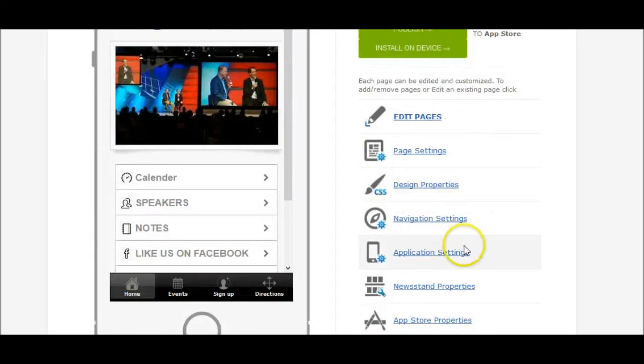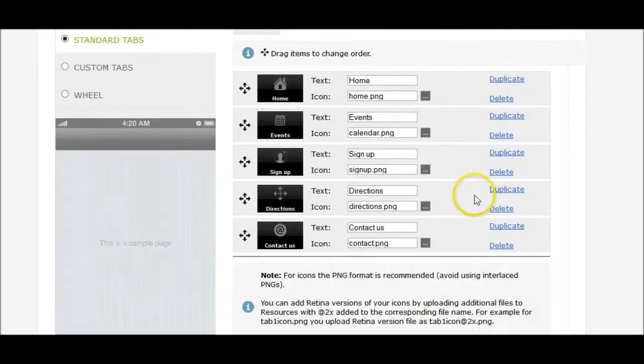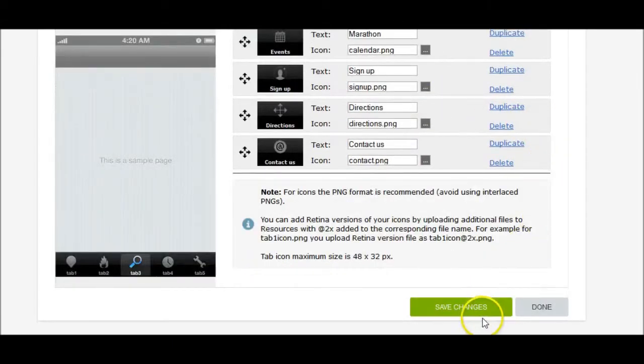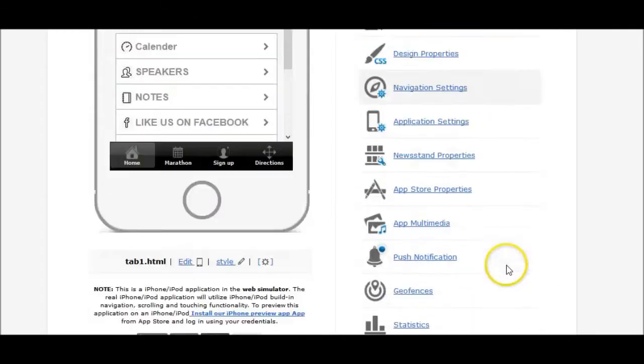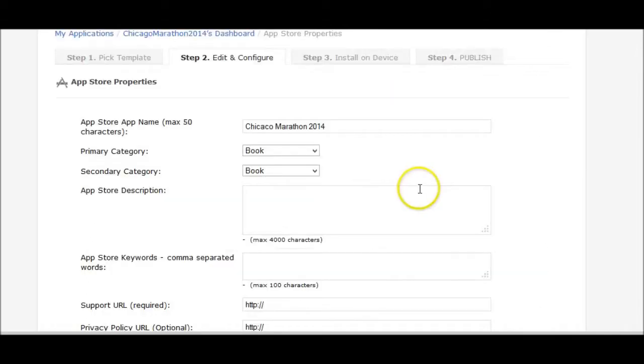So now you are back to this page, and you can go here and work on tabs. All these tabs, you can change their name from home to whatever you want to call it. Event, you can change it. For example, let me change this event to marathon. It's up to you; if you don't want to change it, you can leave it like that. Save changes and then done. When you come back to this page, you see this one already changed from event to marathon.